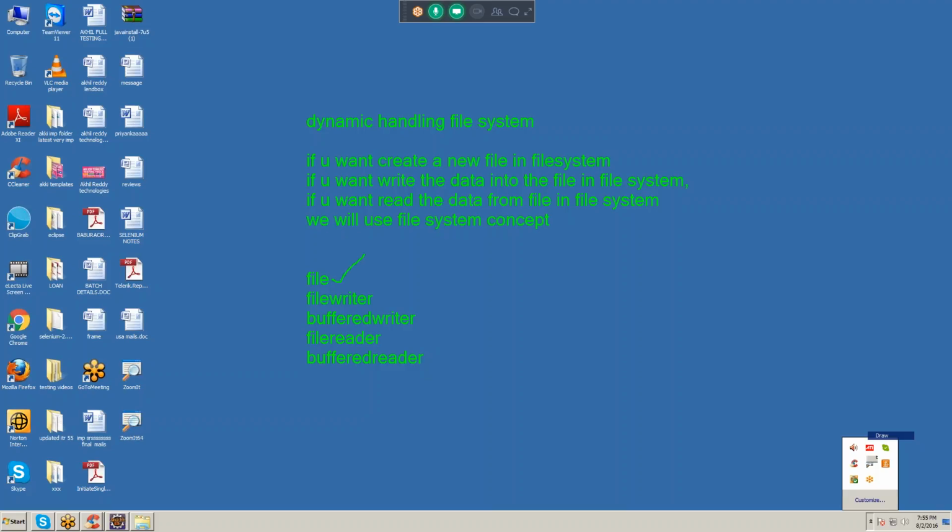File is used to create a new file in the file system. With FileWriter we can write data into the file system, but only with FileWriter we can't write; compulsorily we need to take the reference of BufferedWriter, then only we can write the data. Next, FileReader: if you want to read the data from a file, we use FileReader, but with only FileReader we can't read; compulsorily we need BufferedReader. Right. Once again, I will repeat.